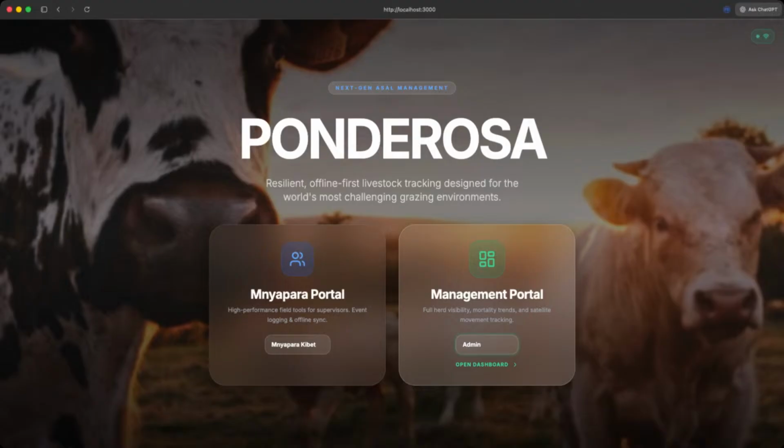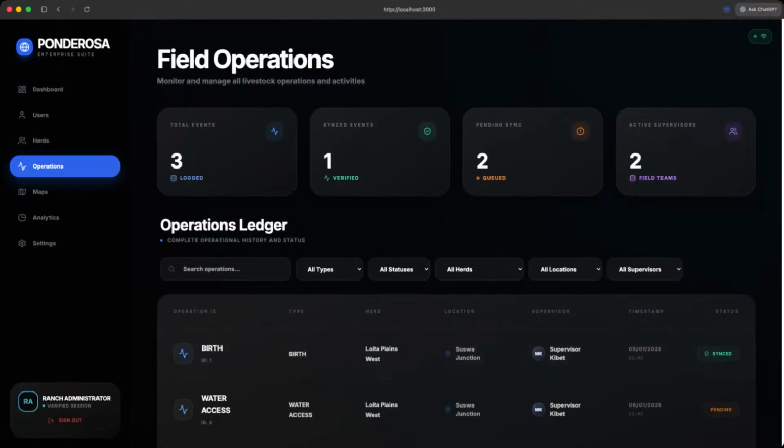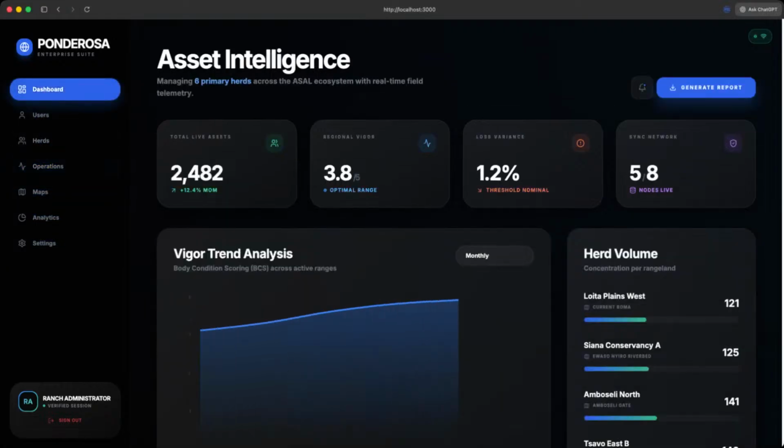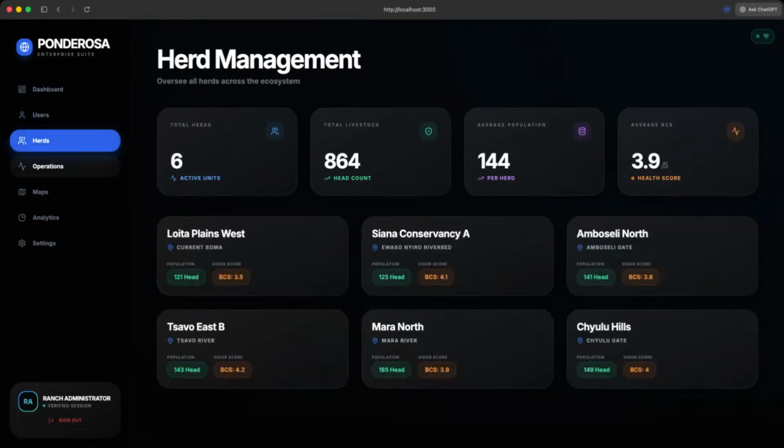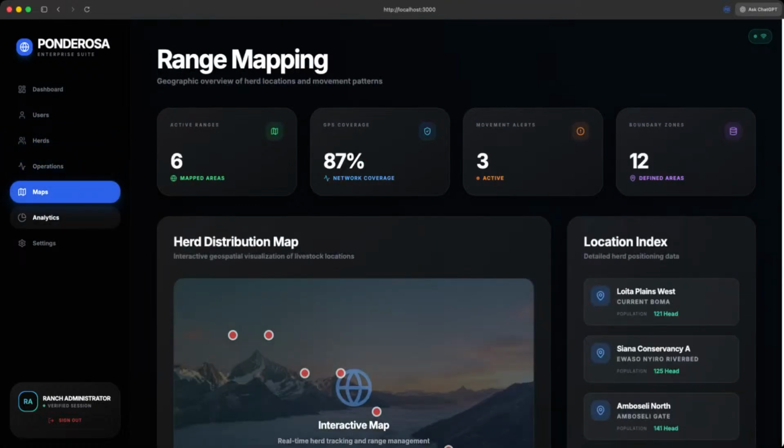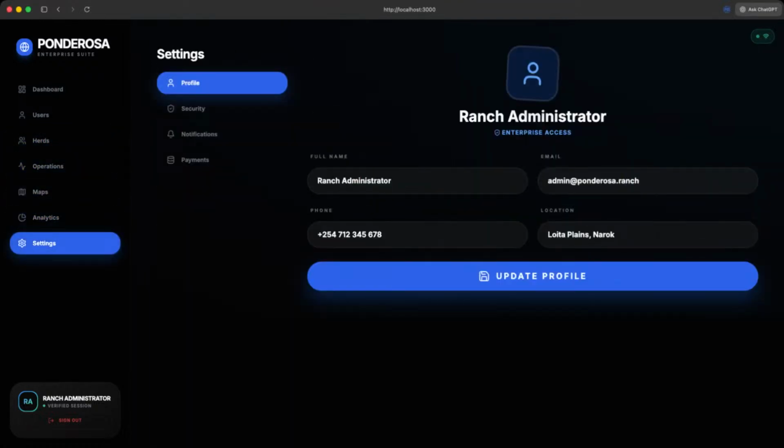So here, I'm on the admin. I'm gonna log in now with the manager's account. As you can see, remember, the admin dashboard has everything, right? So basically, to have access to the main dashboard, the users, herd, operations, maps, analytics, and of course settings to manage everything.